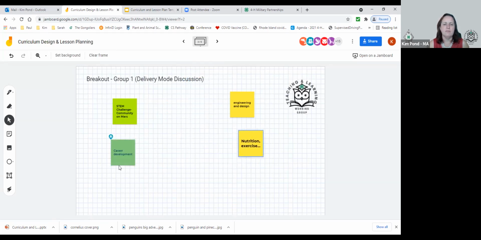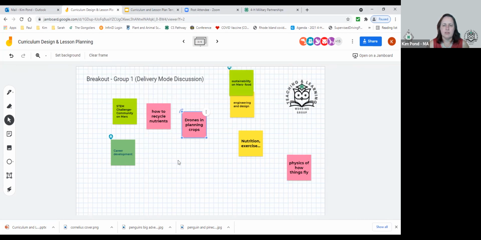Engineering design. How about our agricultural pillar? What are some ways we could tie in with that? People may have done fast plants in the past or tied into some of the plantings they've done to test things with space seeds that have been in space. Some students have grown them to see how viable they are when they've come back. How to recycle nutrients, drones, some sustainability on Mars.